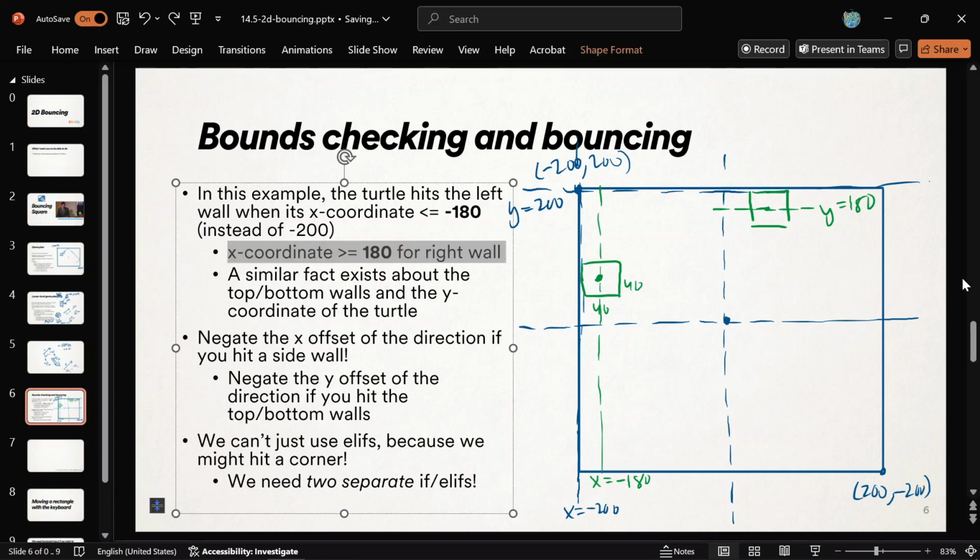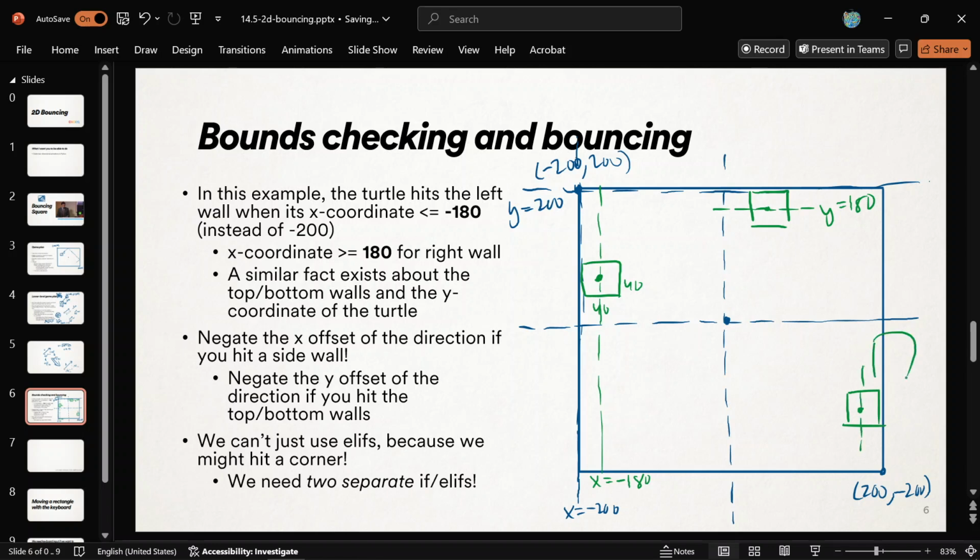So same for the right wall. It's something involving 180, right? If we're over here just grazing the right wall, that means the turtle's center, where he thinks he is, is not 200, because that would put him right here, right? His center for the x, at least, involves 180, because that's 200 minus half the width. Yeah? And then same for the bottom wall, because we've already done that.